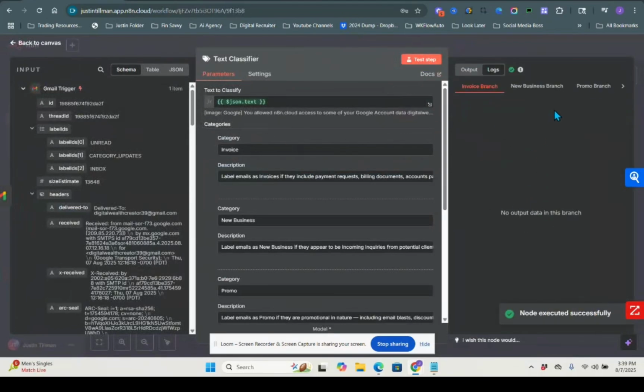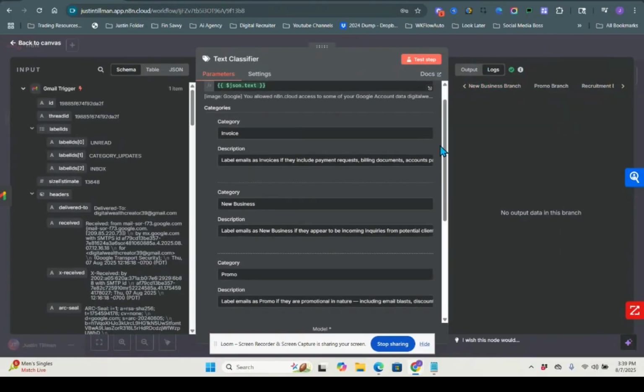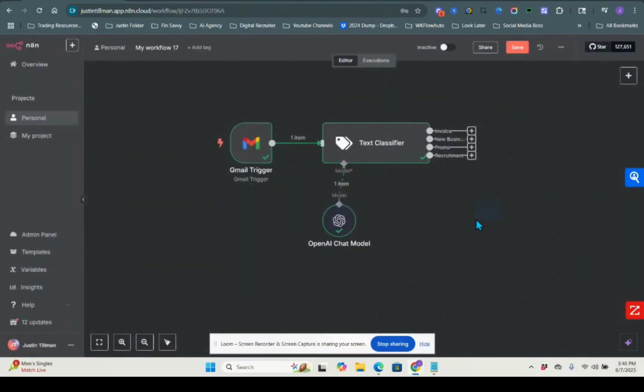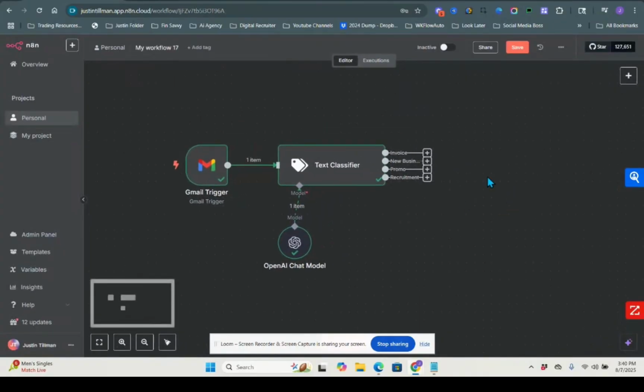okay, that's great. So if you look up here, no data has come through here, but that's because we don't have these categories hooked up yet. But if you look at the top for the actual output, we have all 4 categories. We have the invoice, we have new branch, we have promo branch, and then we have the recruitment branch. Now what we need to do in order to actually have this work is pick more nodes, right? We need to pick more Gmail nodes so that it will actually run through.